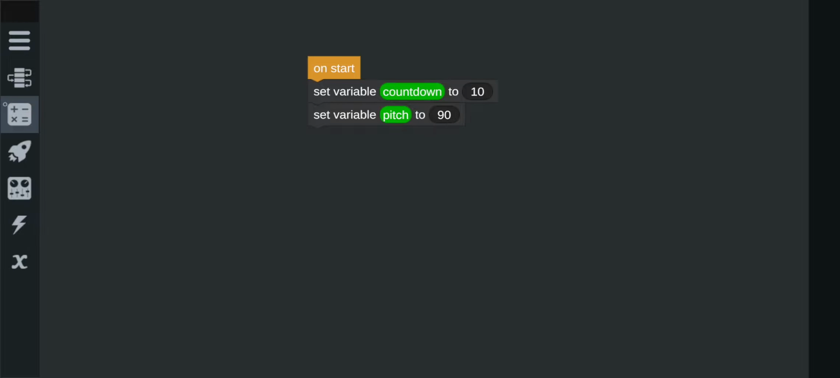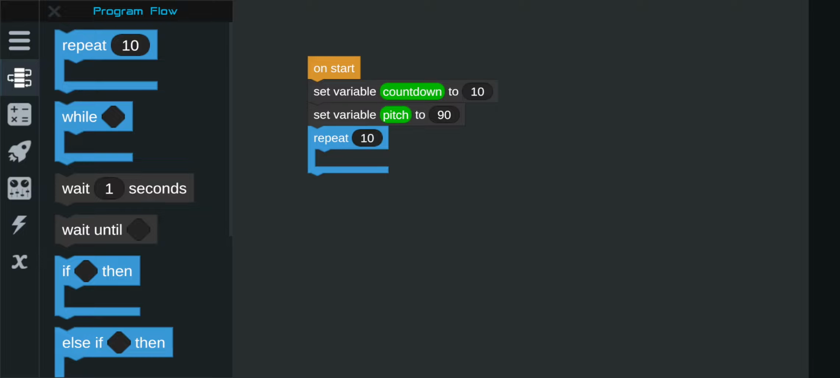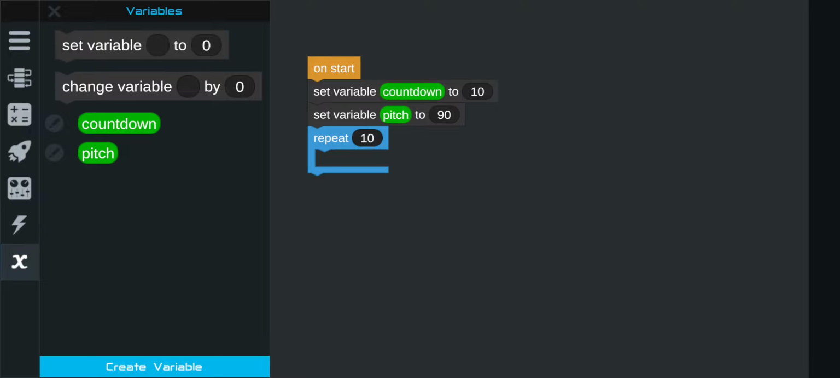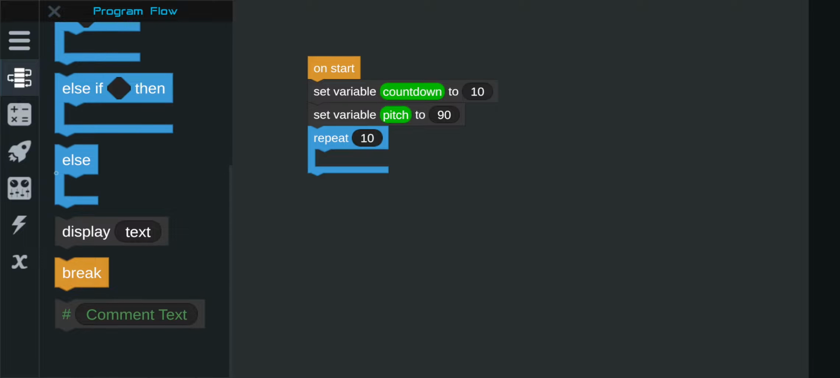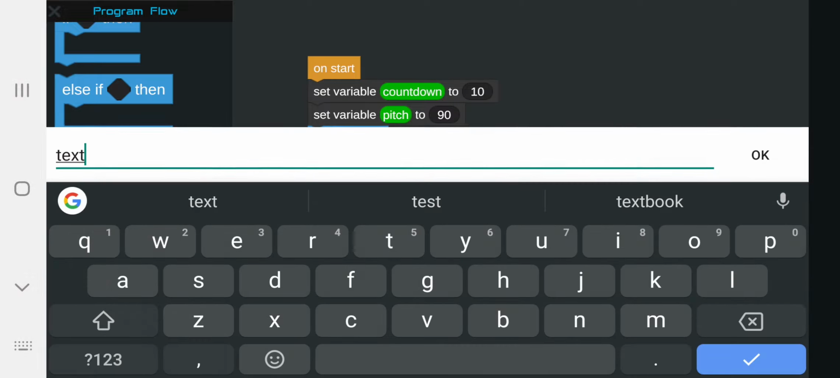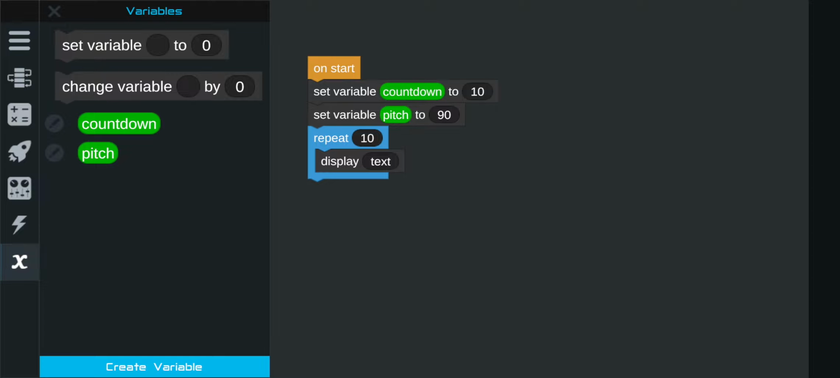So first thing I like to do, I like to have a little countdown. So I'm dragging a repeat on here, which is just going to repeat this step inside this box 10 times. So what we want to do, I can find it here, we want to go on to display text. So in this text box, you put in what you wanted to see on the screen. We wanted to just see countdown, and that's going to read out the number that's in the countdown variable onto the screen.